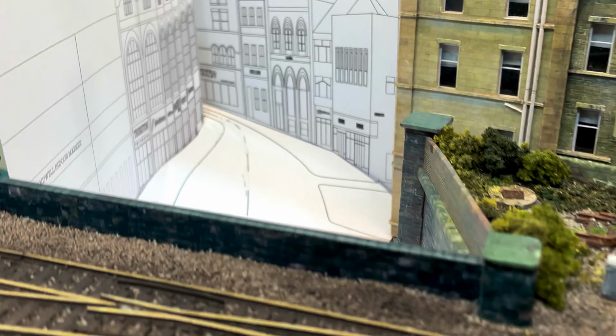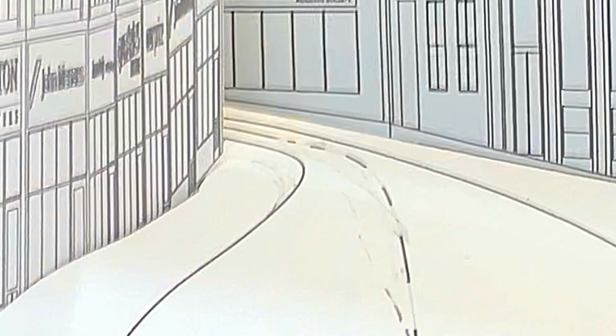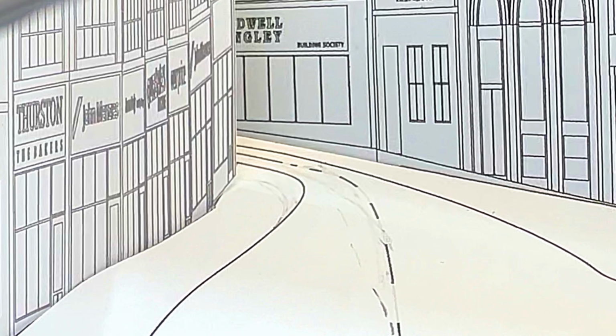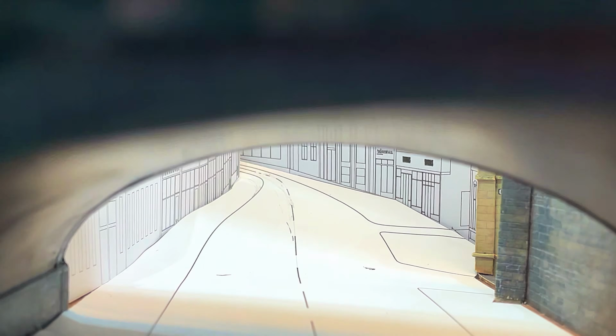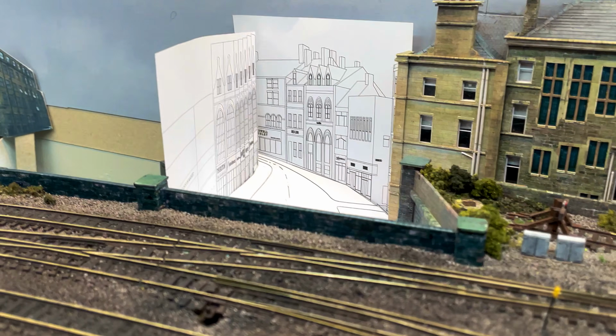I had a week off work recently, and just as well, because although this is only 3 pieces of paper, this mock-up scene has taken almost 70 hours of effort. But I'm so pleased with how it's turned out.